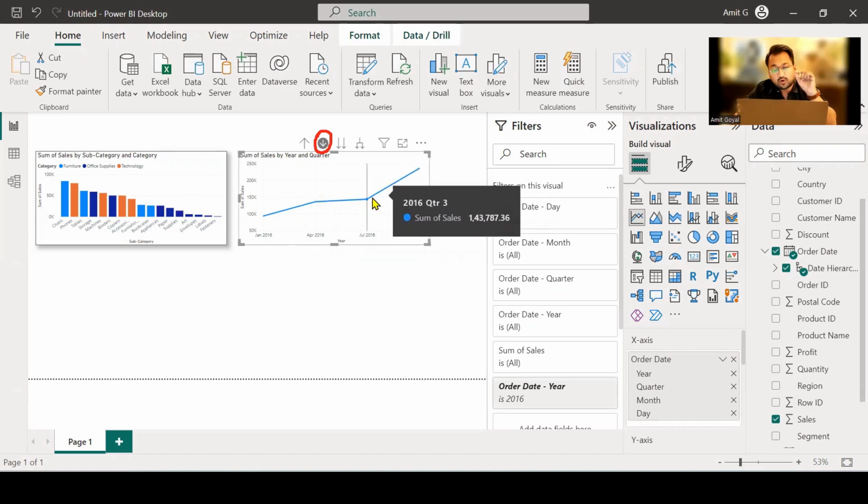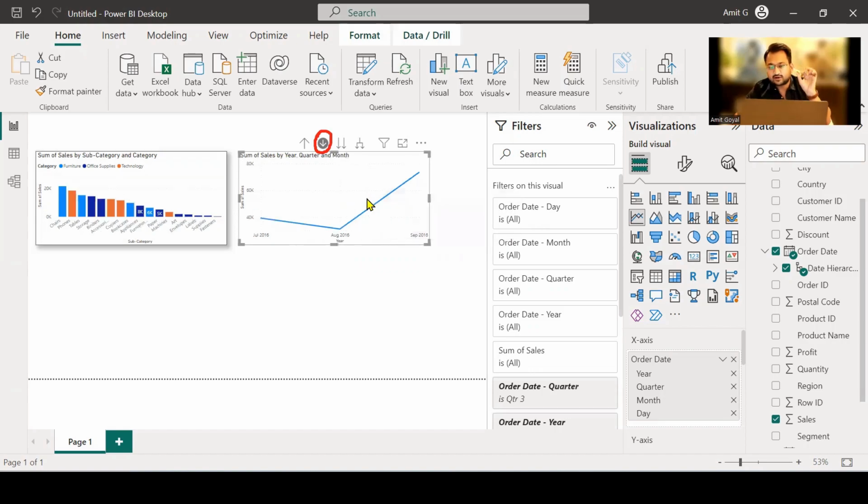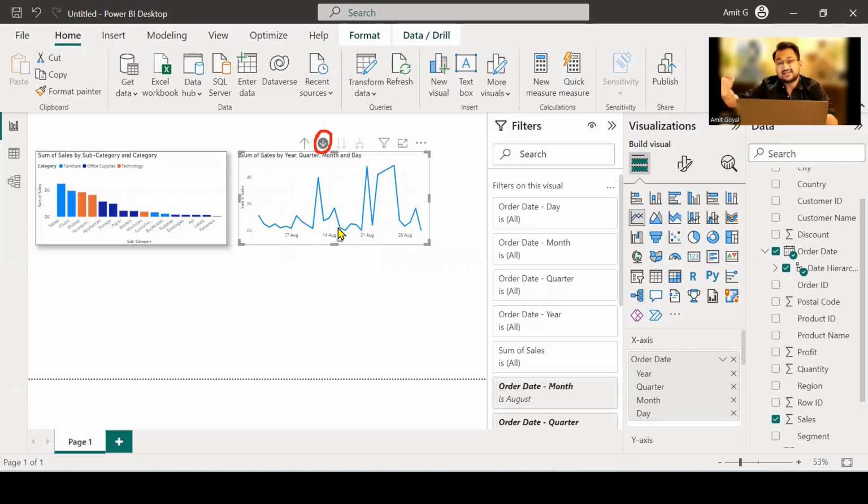If in that quarter also, I want to see how the things happened for the months. So now when I clicked on quarter 3, it shows me all the months of quarter 3, right? July, August, September. Now, if I click on any month, for example, I click on August, it will show me day-wise analysis. So it is going to show me all the days over here.